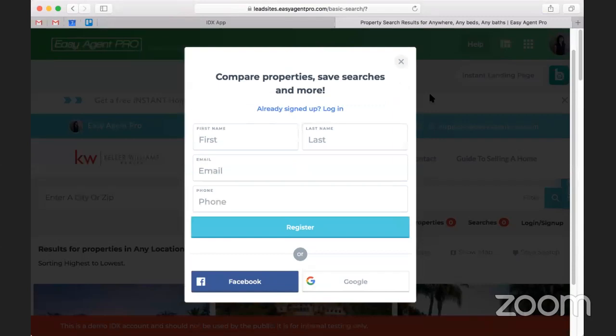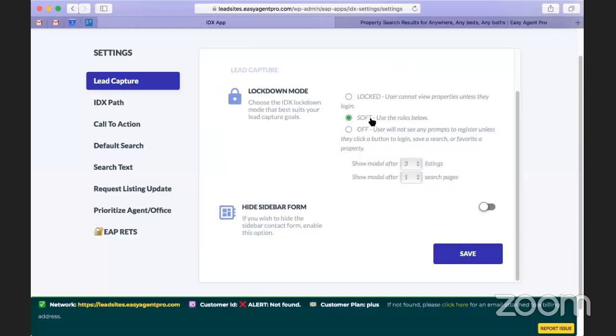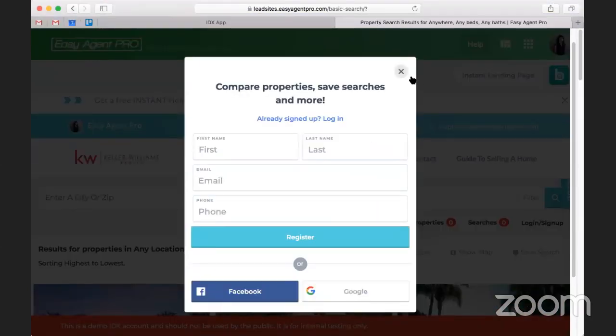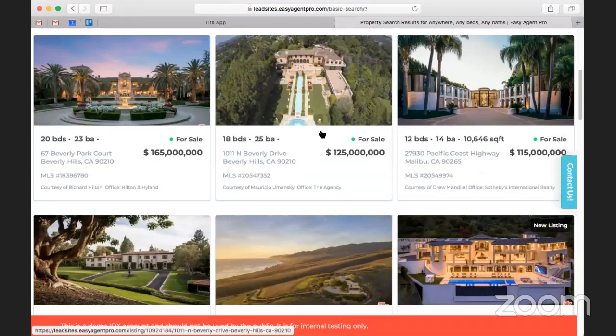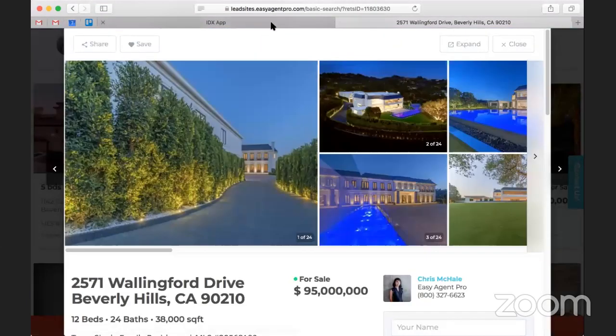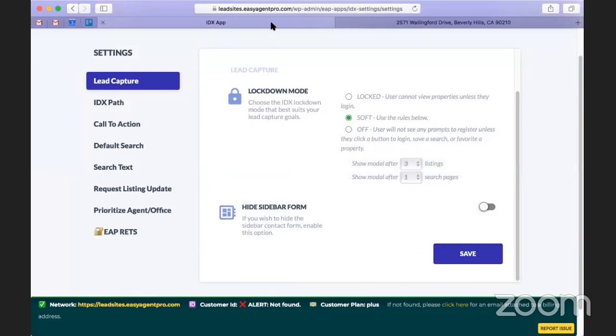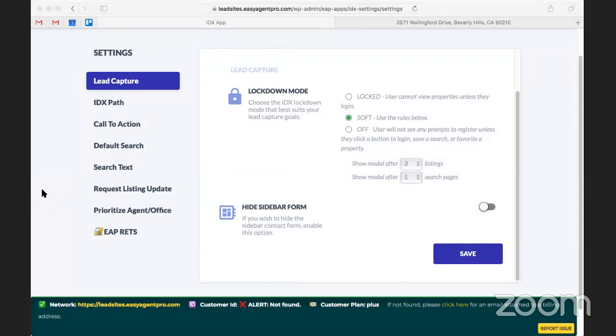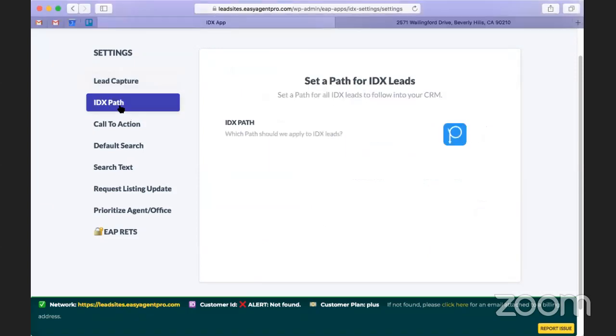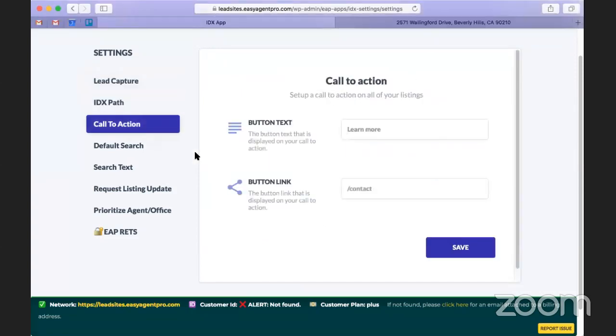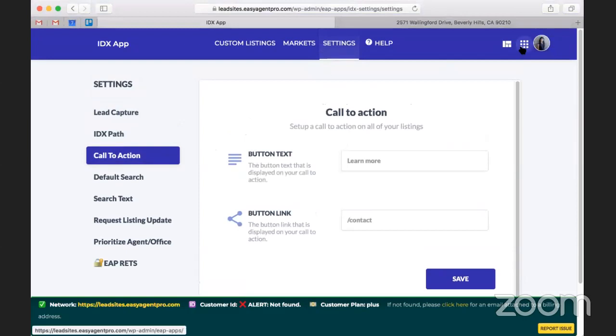But what's cool about this is that you're going to see now with the soft option enabled, you can close this. So you can just hit that little X and you can view listings to your heart's content. So that's definitely a pretty cool thing to do. So yeah, I would recommend playing around with just the various pop-up options that exist on the website. We have calls to action that can also be edited within IDX as well.